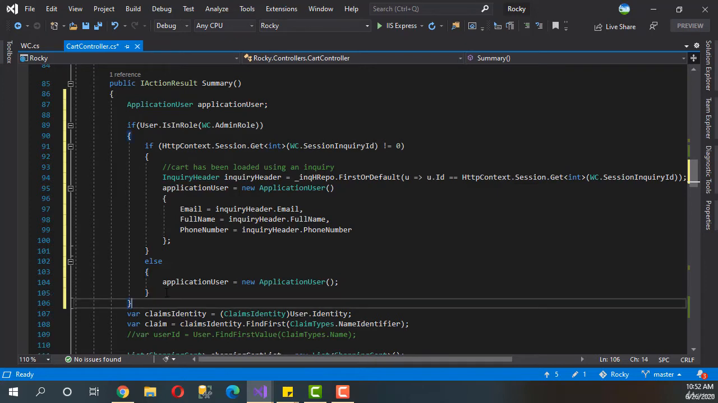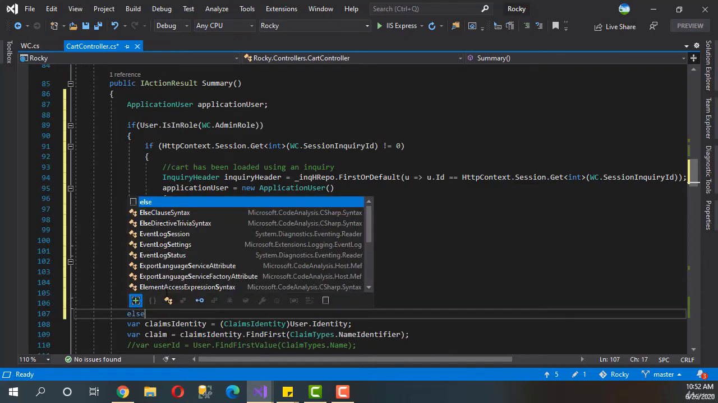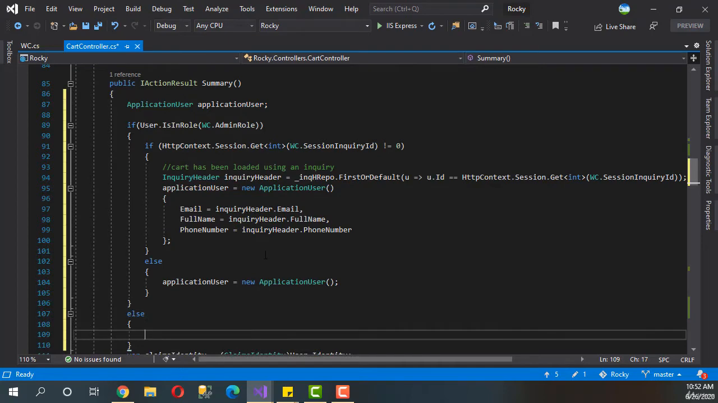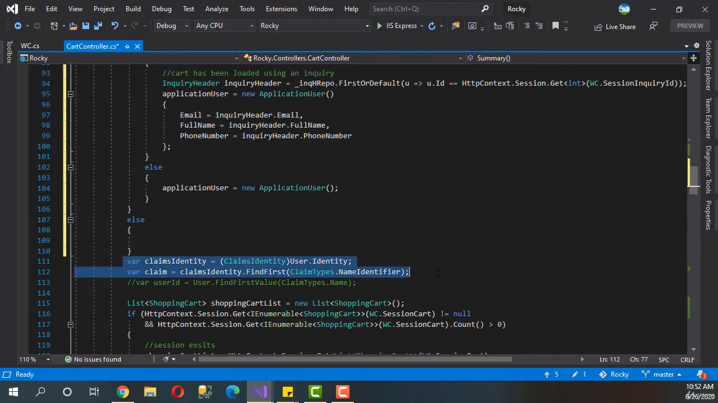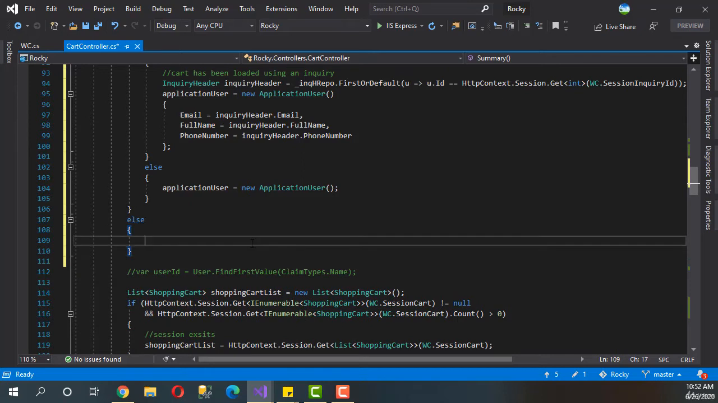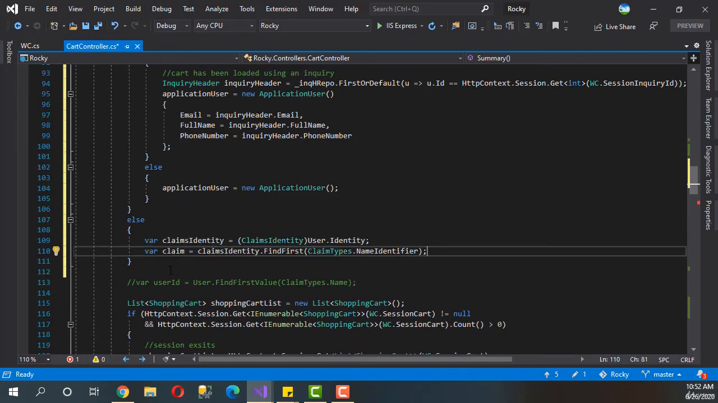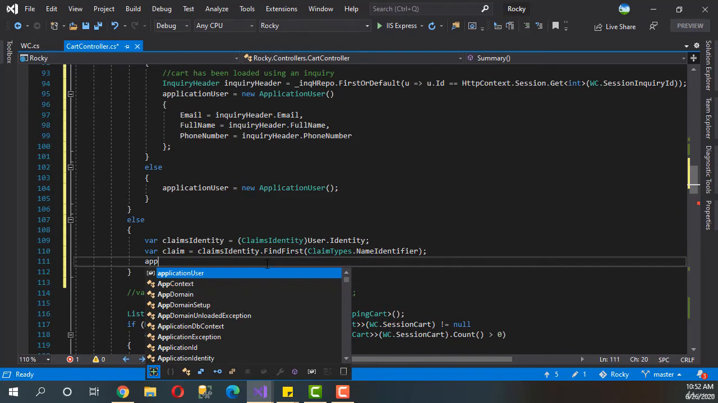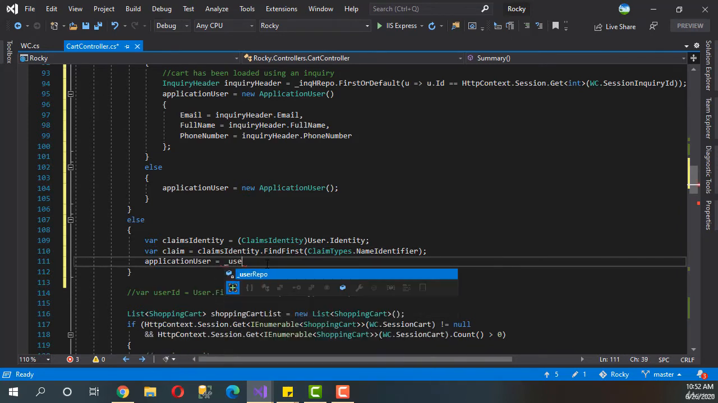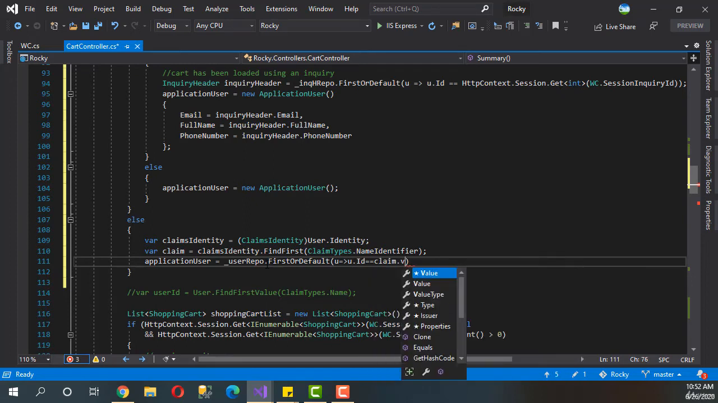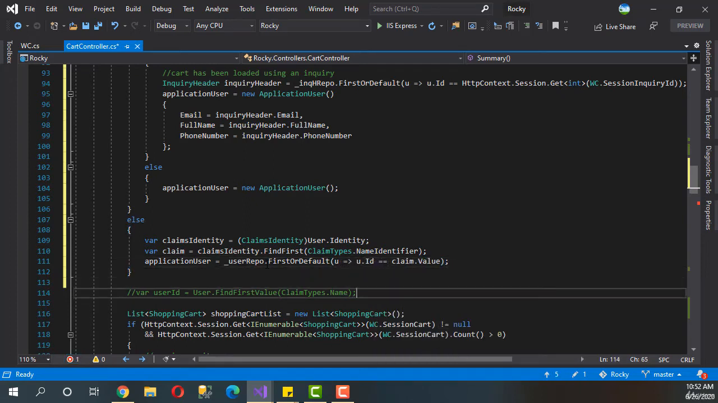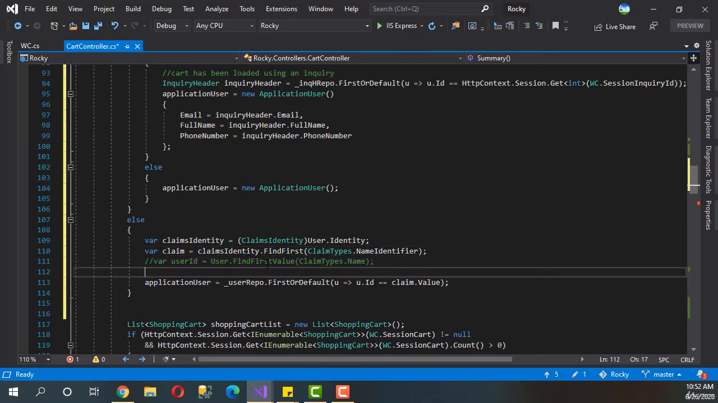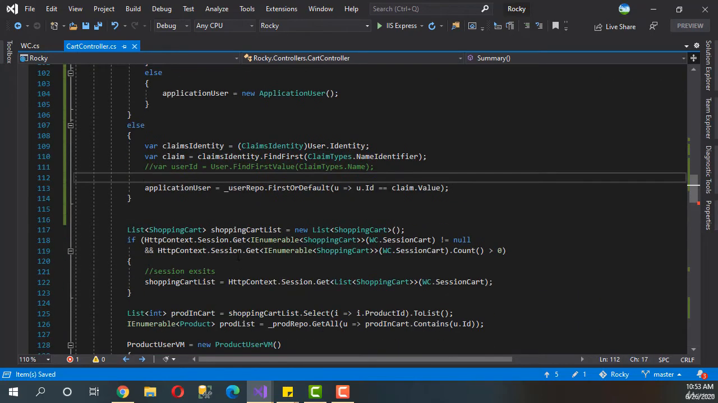Next part that we have is what we have to do if this is not an admin user. If this is not an admin user, we'll find out the details about the logged in customer using our claims identity, and we will assign the application user using our user repo. We'll find out all the details about that user. So we'll say u goes to u.id is equal to claim.value. I'll cut this other way of retrieving the user ID and paste that here for reference.